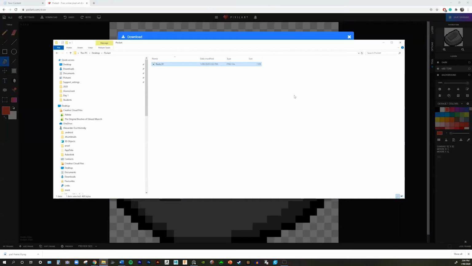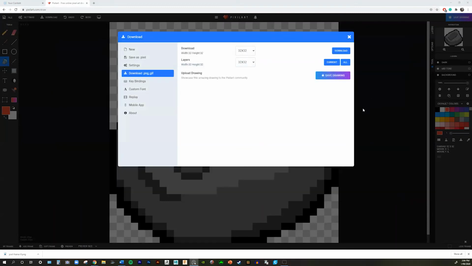So there's our rock, and I'm going to show you how to save it as a Pixilart file so you can re-upload it and edit it. So as well as saving a PNG, it also lets you save as a pixel. So we'll click Save as Pixel, and we'll call that rock. And that file will also save to your downloads file.